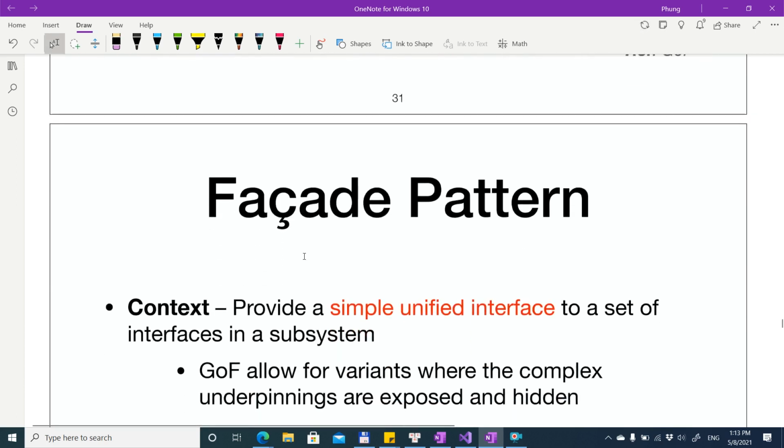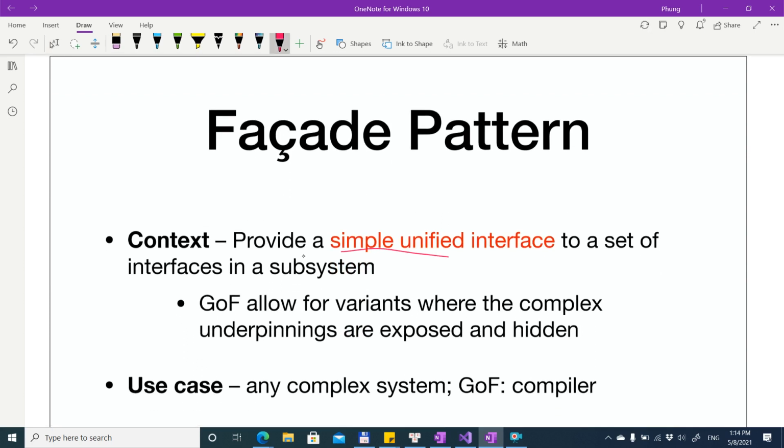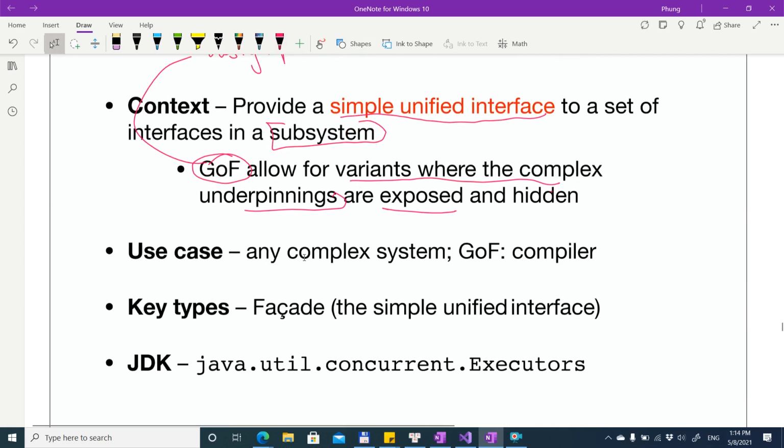The facade pattern is used to provide a simple unified interface to a set of interfaces in a subsystem. The Gang of Four is the name for the design patterns. It allows for variants where the complex underpinnings are exposed or hidden. It is used if you have complex structures, for example in a compiler. In the JDK, there is the concurrent executor.